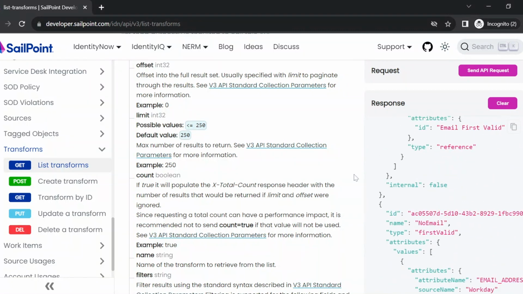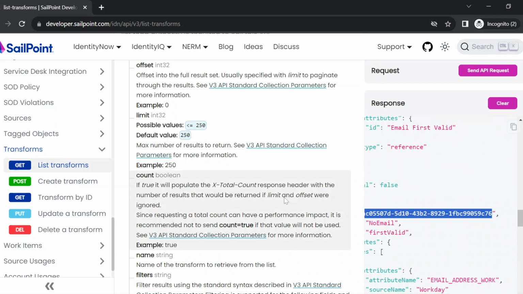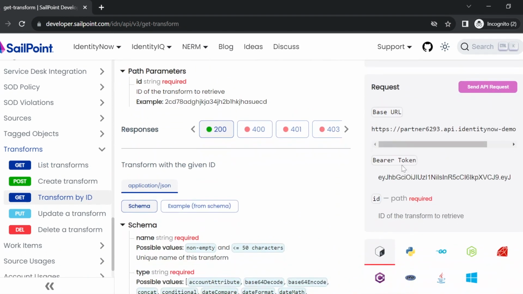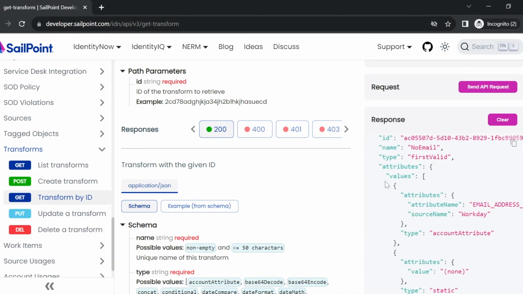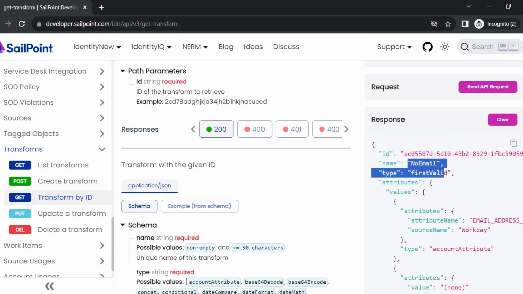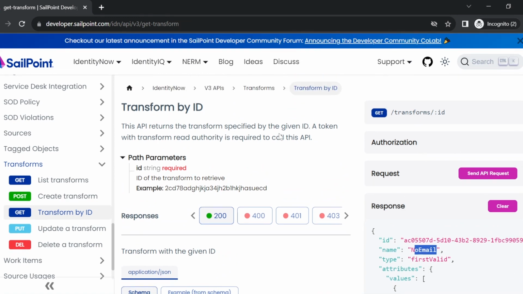Similarly, we can execute get transform by ID. I just copy the ID of a transform. You can see this is the no email transform. I just paste the ID over here and send the request. So here you can see you're getting the no email transform. So that's how you can execute the APIs from the developer portal.